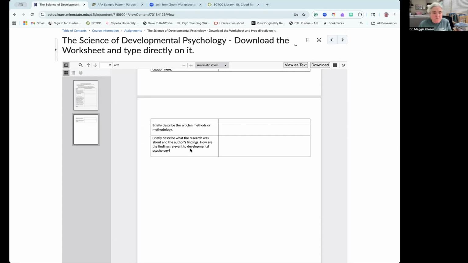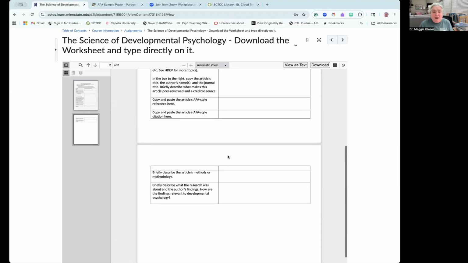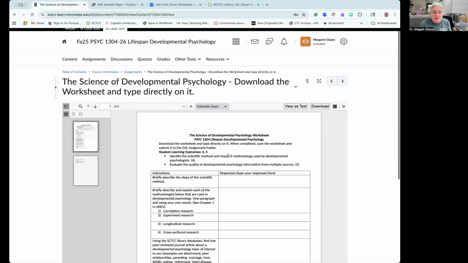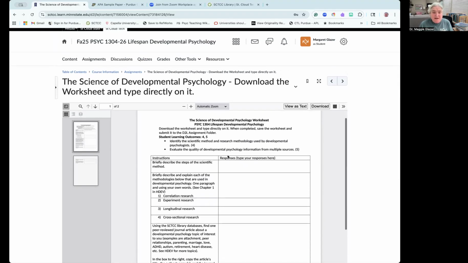and social media use, or whatever it is. Briefly describe what the research was about and the author's findings. How are these findings relevant to developmental psychology? You can find the findings or the results under the discussion, which is probably the best place to look for it. Otherwise, look in the abstract too. So you will just type your responses right in here.